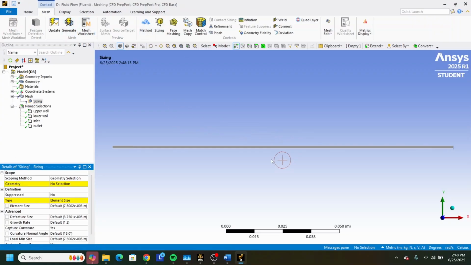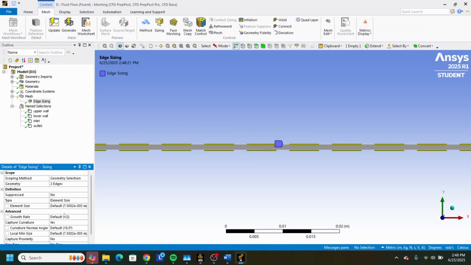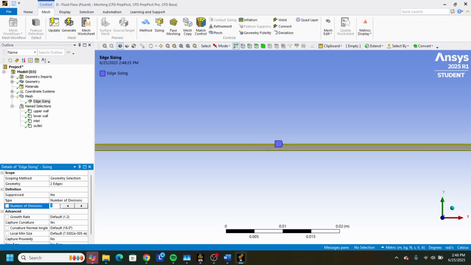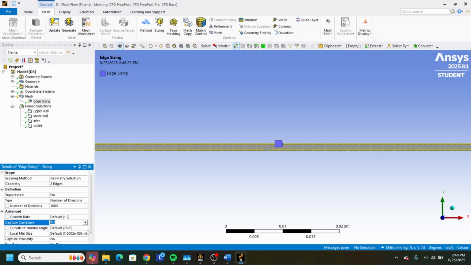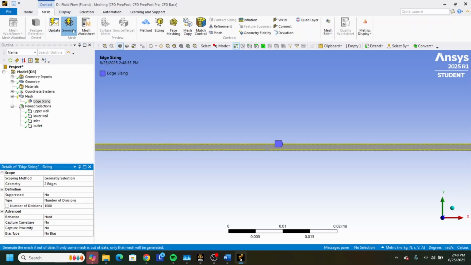You want to go into sizing. Click the top and the bottom wall. Click apply. Select number of divisions. Click on 1,000. Capture curvature, no. Behavior soft to hard. And generate.